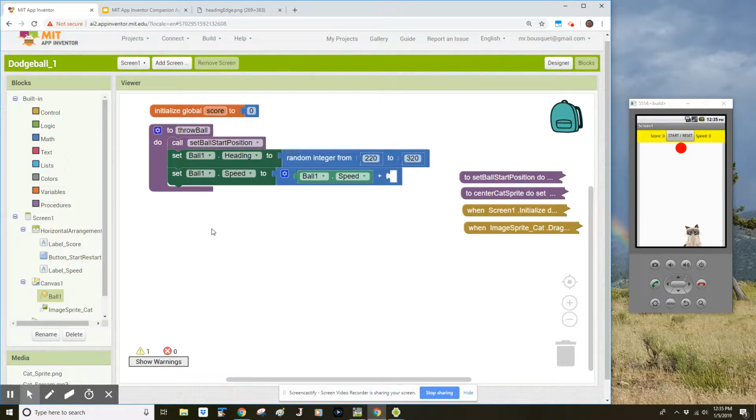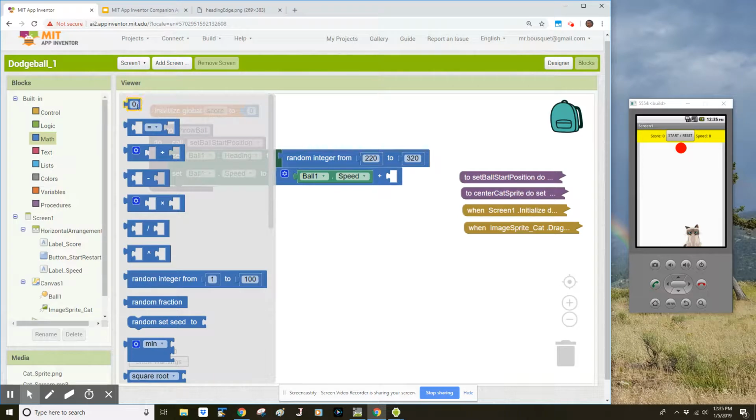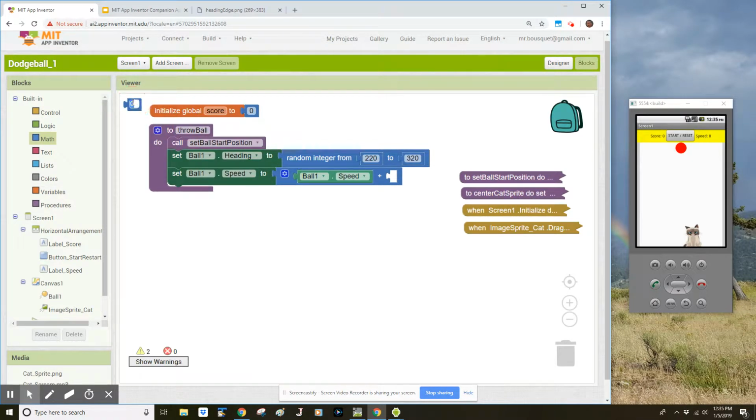Through some experimentation, I found that it's helpful to increase the ball's speed by about 5 pixels per second on each new throw. So if I come to my math drawer, I'll scroll up, grab a math number block, and plug that into my second socket. Typing in a 5, I'm all set.